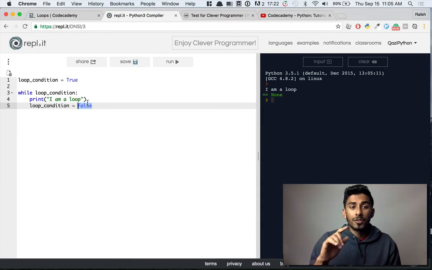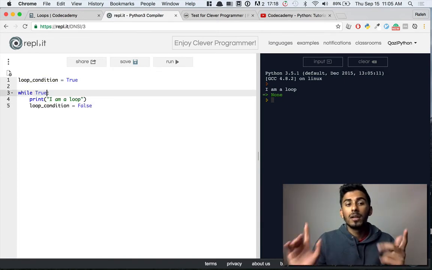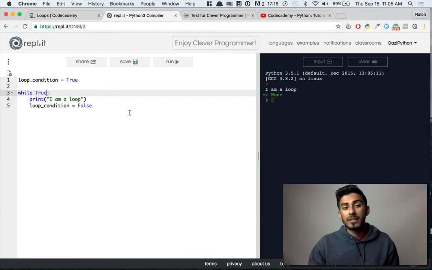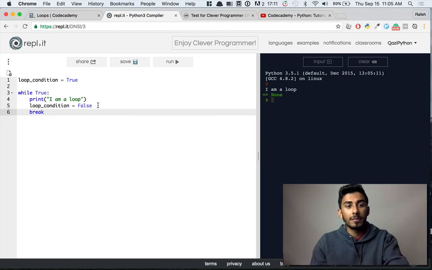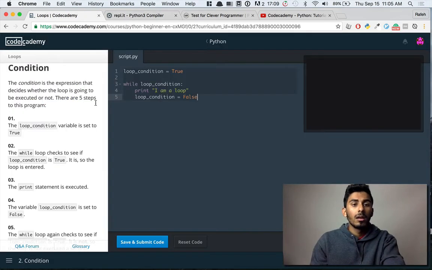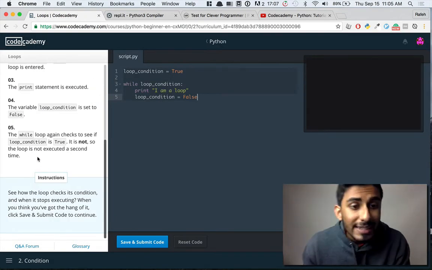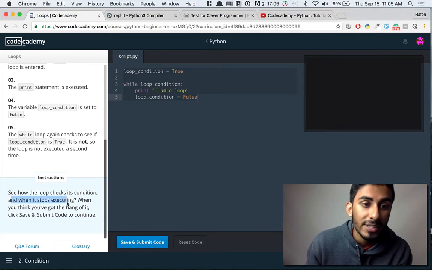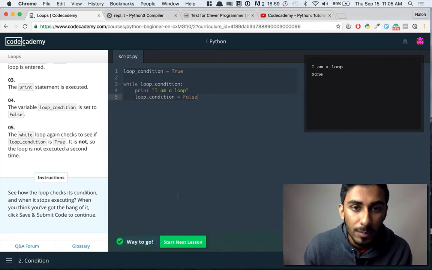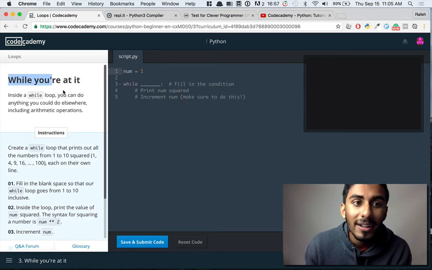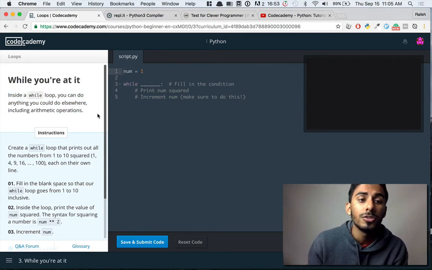If I do not change it to false, then you're going to have an infinite loop, right? If I just say while true, this loop will never stop unless I add maybe a break statement or something like this. Okay. See how the loop checks its condition and when it stops executing? When you think you've got the hang of it, save and submit. I think you've got the hang of it. Let's save and submit.